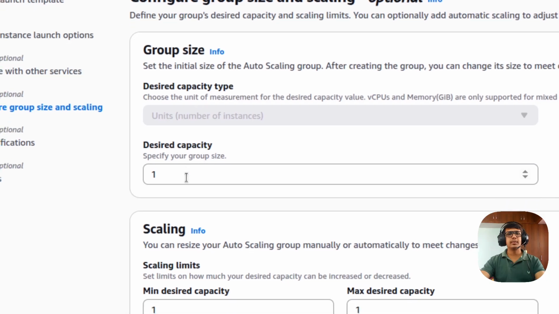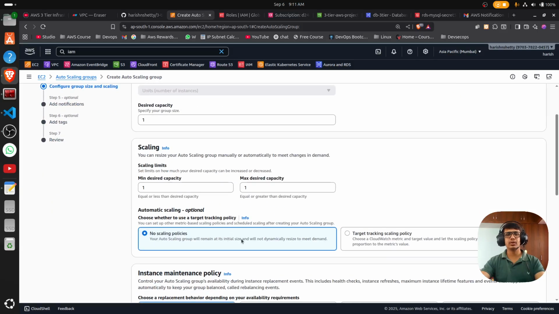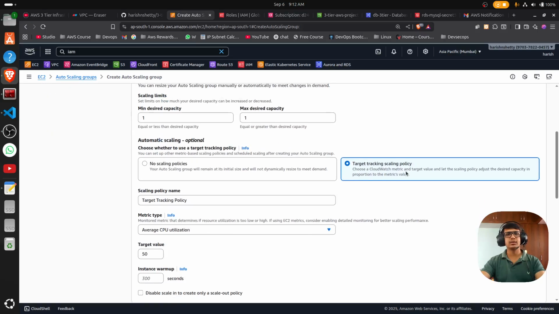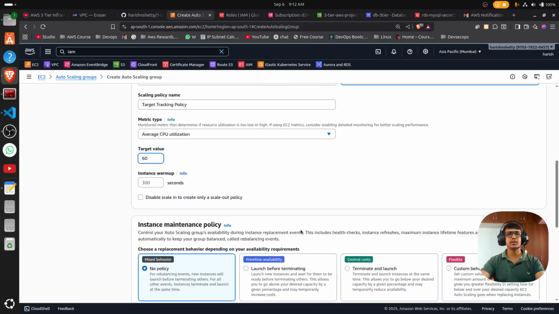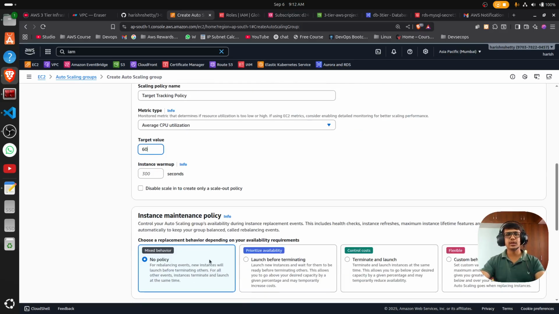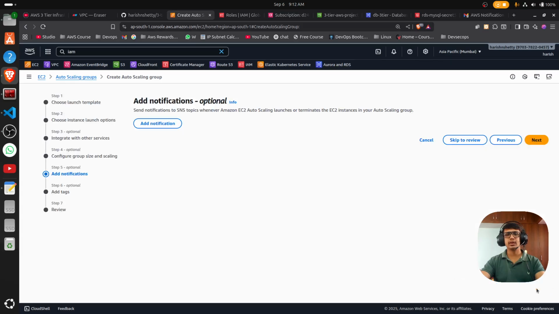In the desired capacity I'm selecting 1, and everything is 1. We will upgrade after the instance is created. After this launch template, everything is done. Click on target tracking scaling policy, and I'm going with 60% utilization. When it reaches that, it is going to create one more instance. Okay, done, and click on next.